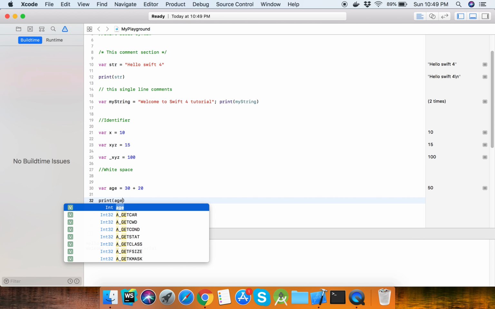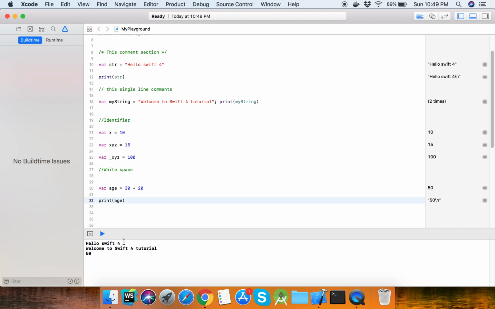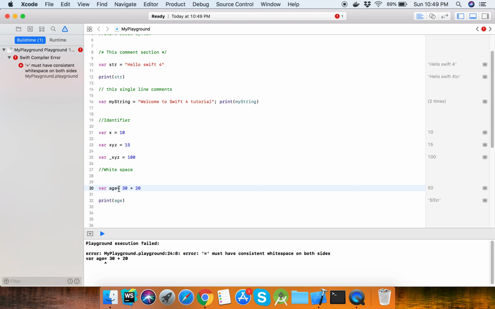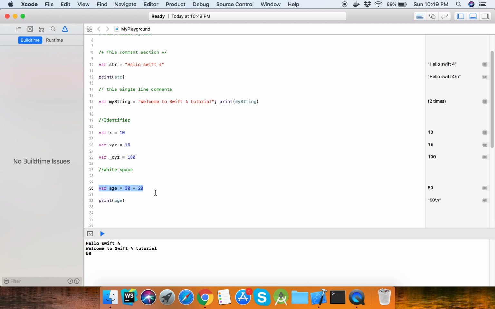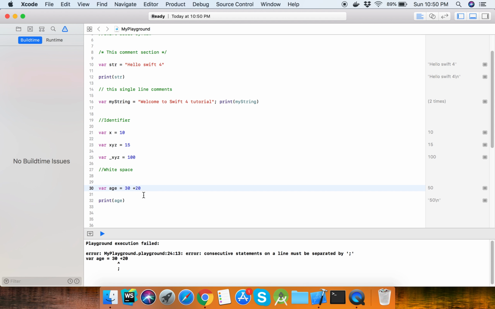Print 50. This is the correct syntax. A variable and assignment operator need one space gap. Then this is the correct syntax. This is invalid. We need one space after the operator.